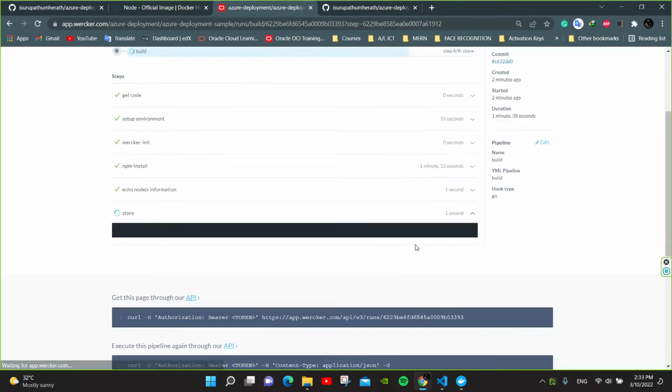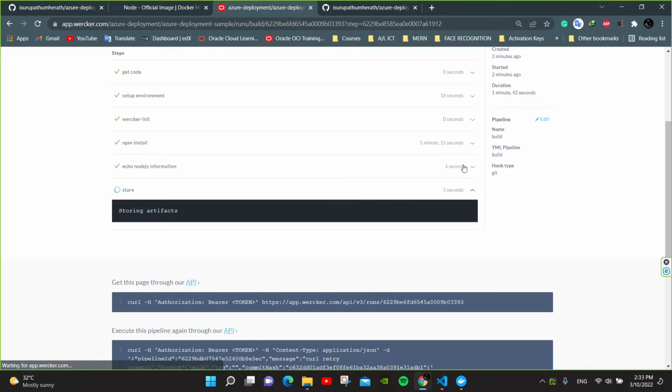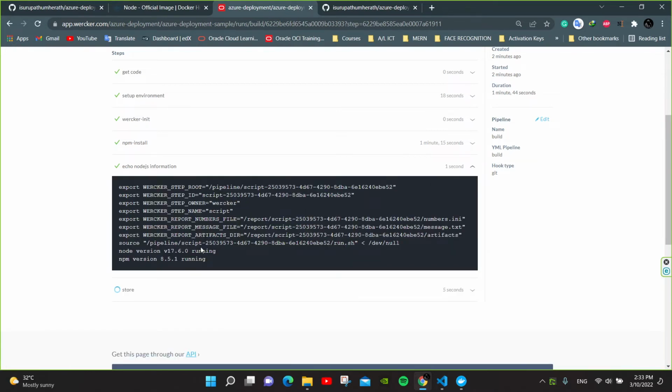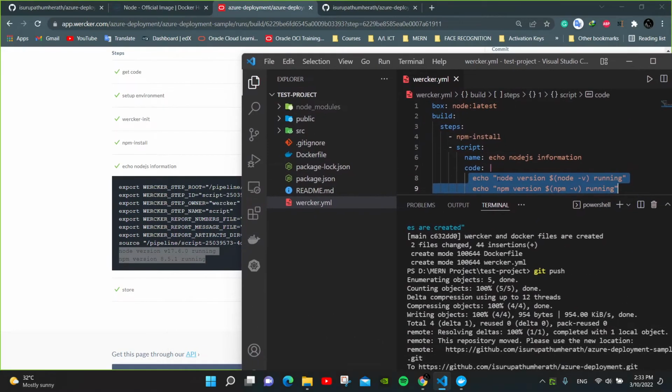Yeah. So our npm install has been successfully run. In here, you can see that the node version is 17.6.0 and npm version is 8.5.1. So these are the messages that we wanted to trigger out in here. You can see the same message in here. So the version has been replaced.